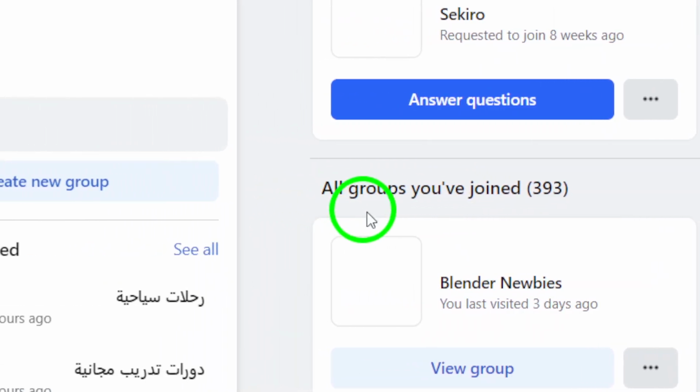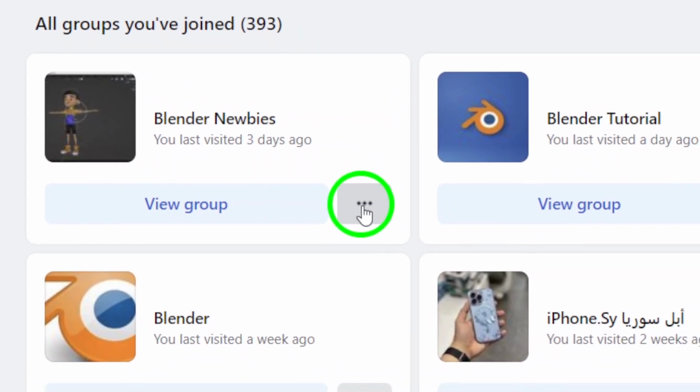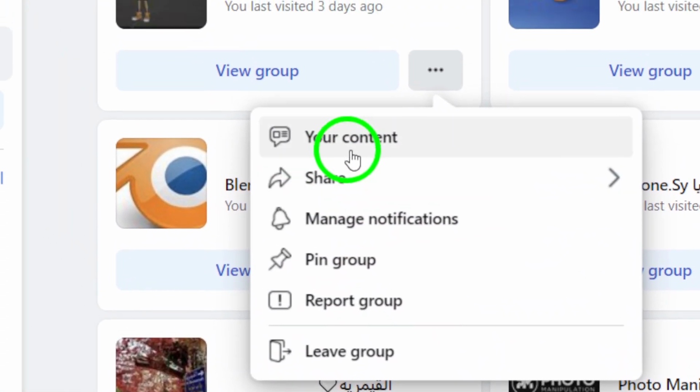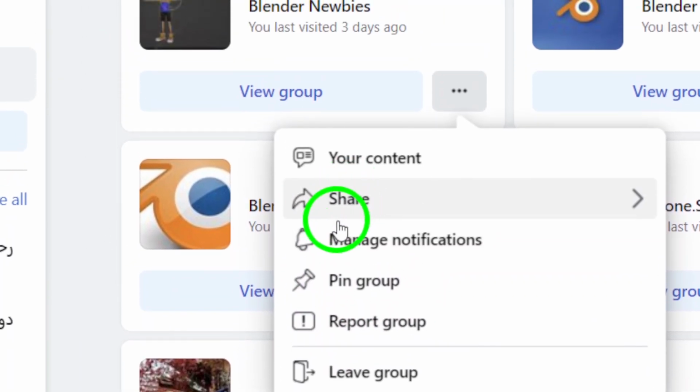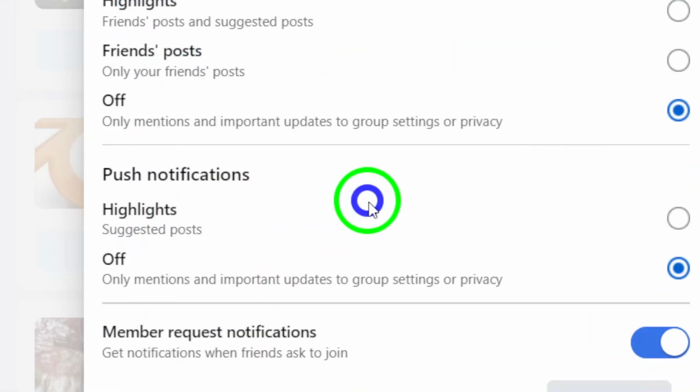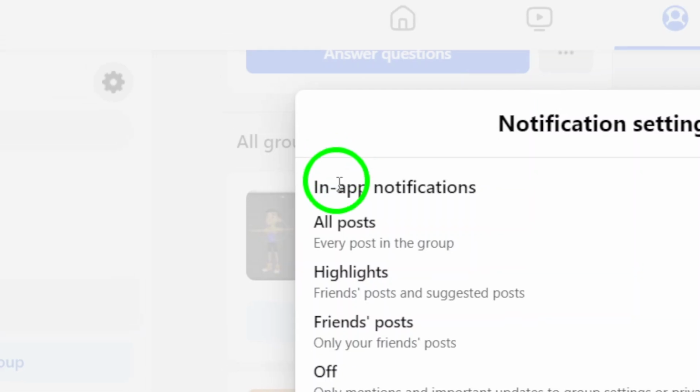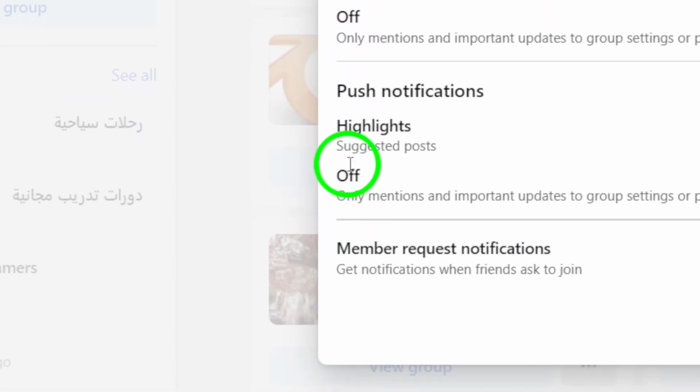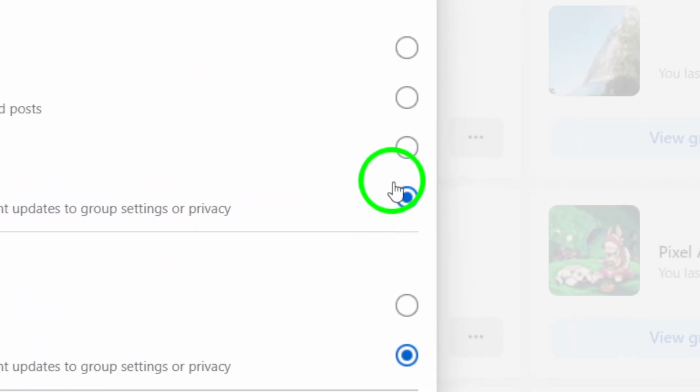Find the group you want to unmute notifications for, and click on the three dots located right under its name. A drop-down menu will appear, and from there, click on Manage Notifications. This will take you to a new page where you can adjust your notification settings for that specific group.